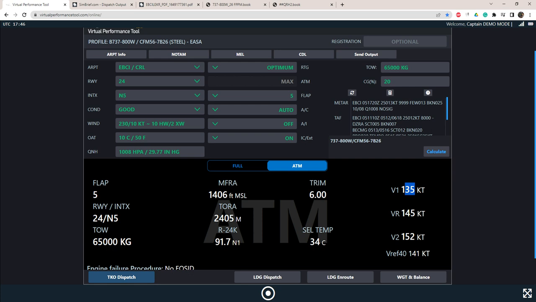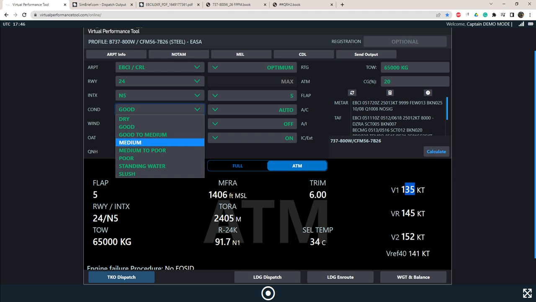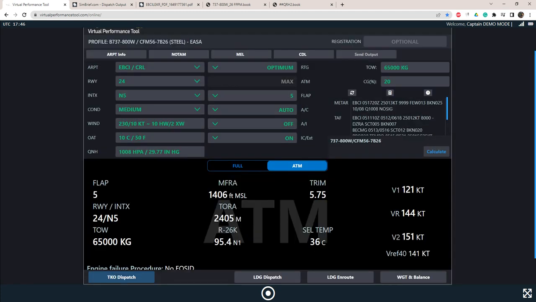So we still improve climb, that's why it's pretty high. And now we have moved to a 24K takeoff, 34 degrees. If you go even lower, medium, as you can see now the V1 is getting very, very low, 121. And that's still pretty high takeoff weight, let's say. So it's very low V1 for that takeoff weight, but that's due to the medium condition. And we have now a 26K with 36, that's almost full 26K takeoff.